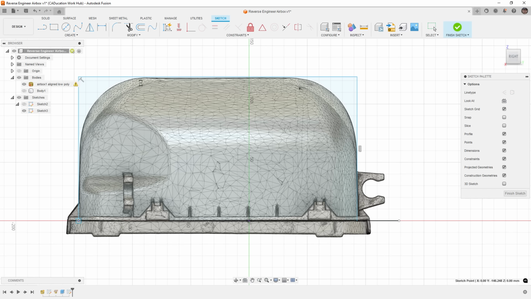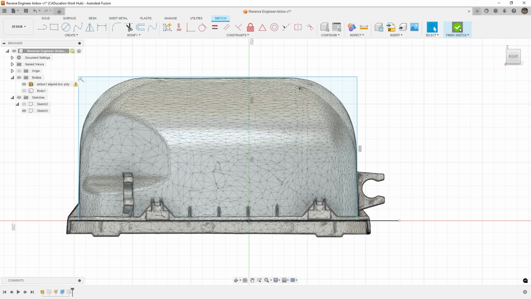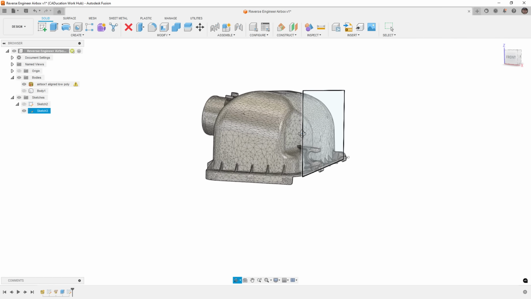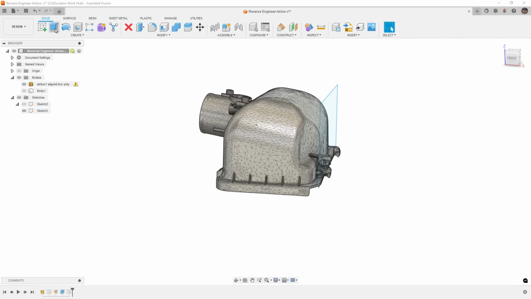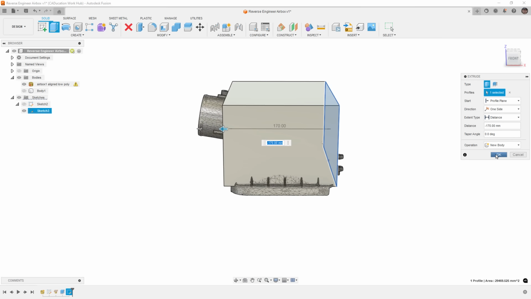So we've got this profile. We can add the fillets here in the sketch. It might be easier to not do that. So what we're going to do is we're just going to say finish sketch, and we're going to extrude this. So we're going to come all the way through the front of it, and we'll say okay.